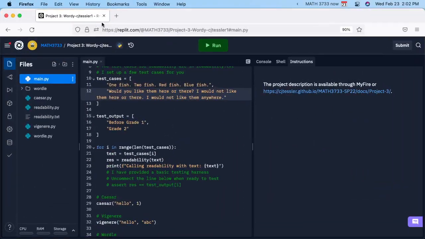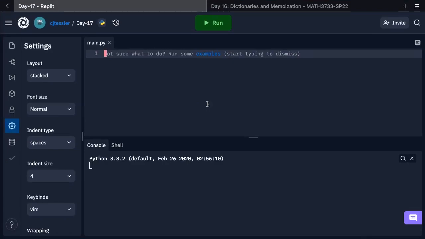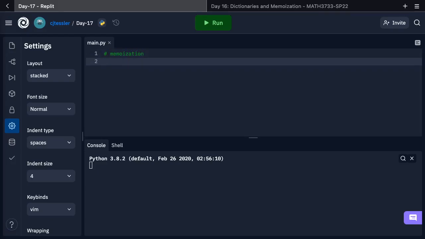All right, so the one thing I wanted to make sure we spend a little bit more time on, and I briefly mentioned at the end of last class, is the idea of memoization. Memoization is a technique to essentially increase the speed of an algorithm at the cost of using more memory. And this is something we're going to get into a little bit more after spring break.